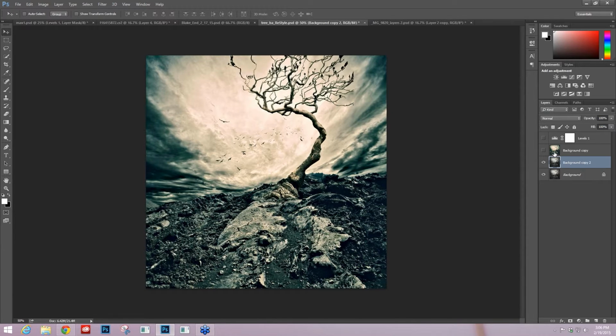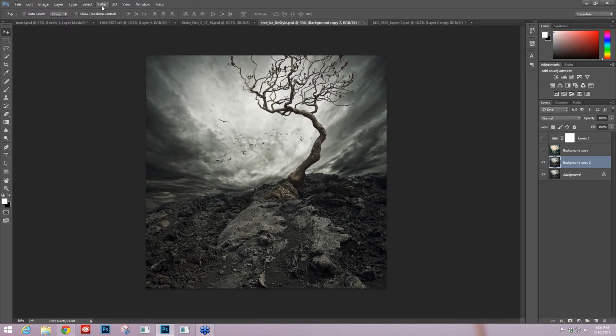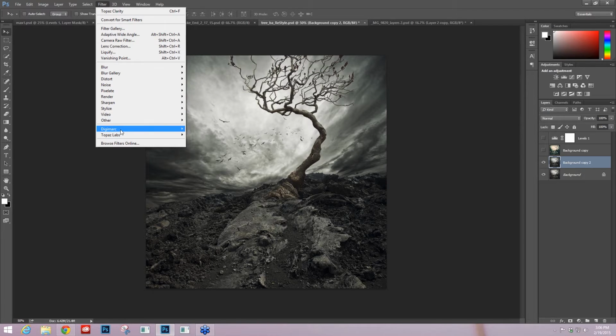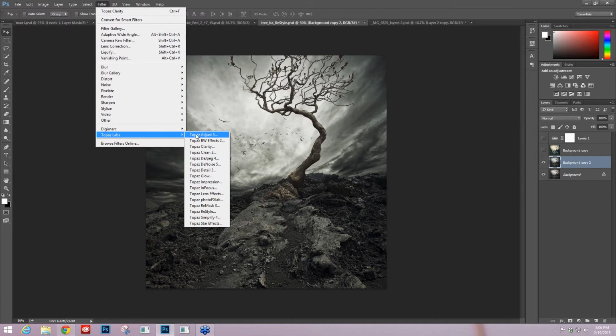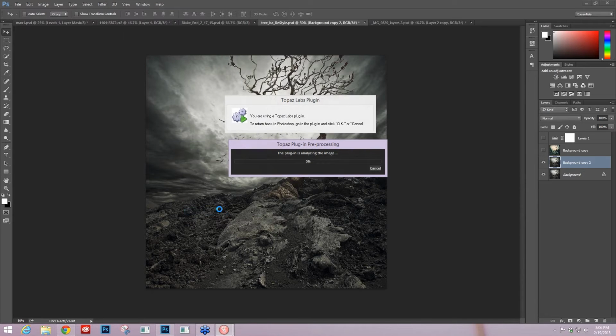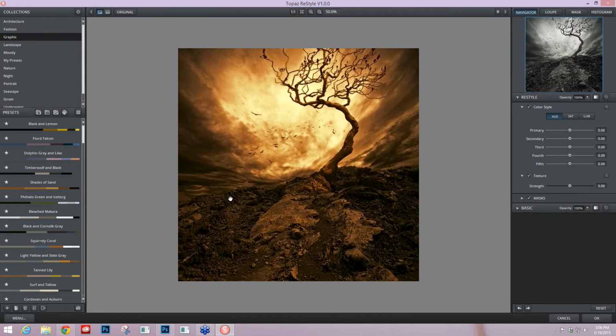So we'll take this image first just to take a look at some of the really obvious blending options, and then we'll go further with another image. It's a little bit more complicated. So I'm going to go to Topaz Labs, Topaz ReStyle. I'm going to come down here to the bottom right and press Reset All, and that'll get us back to our original image.